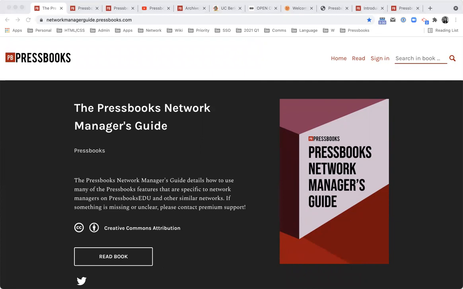In this training, we'll cover everything you need to know as a network manager for Pressbooks at your institution, from how to customize your network homepage to managing the administrative settings and panels for your network. And we'll also cover a little bit about how to get started with content creation on Pressbooks.